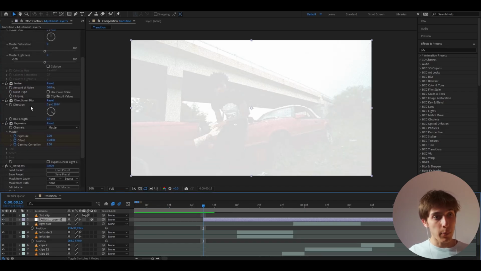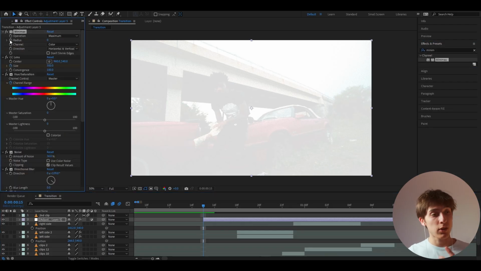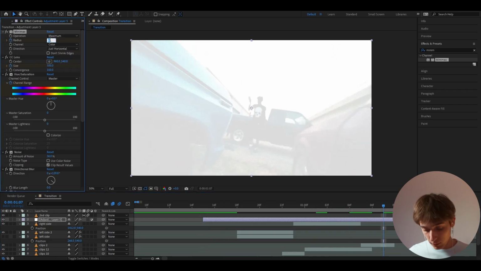And also on top of every effect, I forgot to add an effect called Minimax. Pretty much with this effect, let's just make the radius at the start 0, go to direction and make it just horizontal, and then go to the ending of our transition, and here we can make the radius like 11.